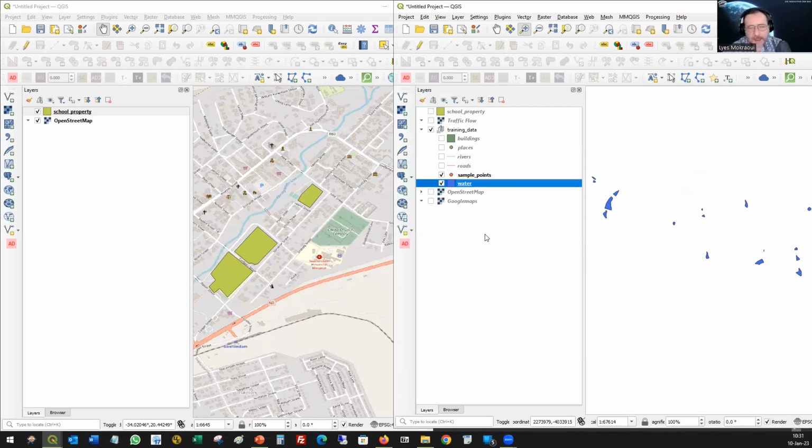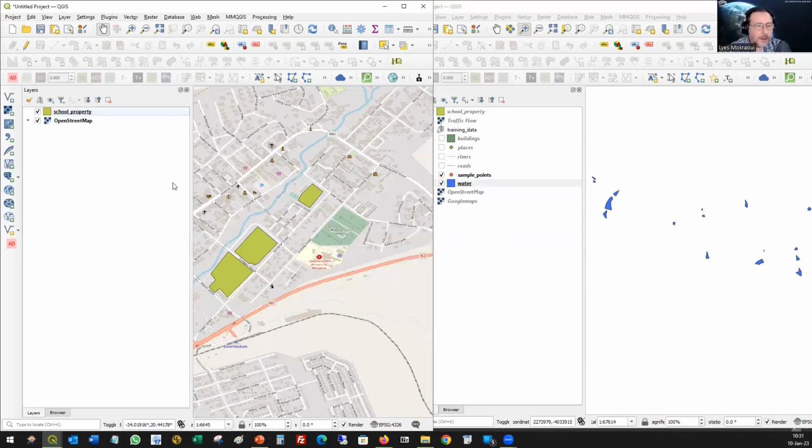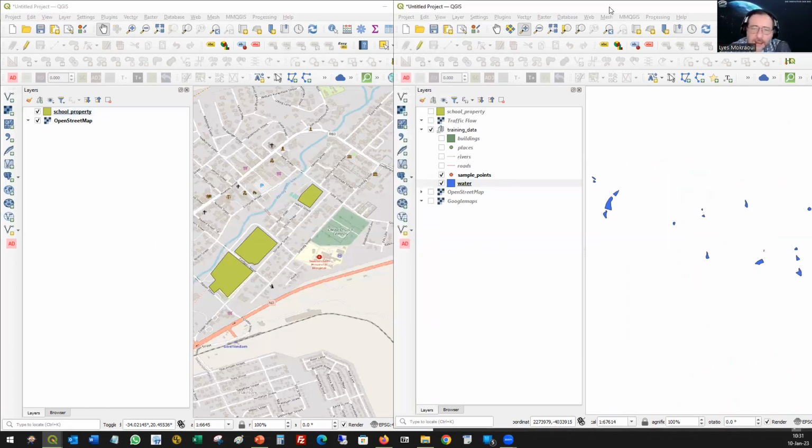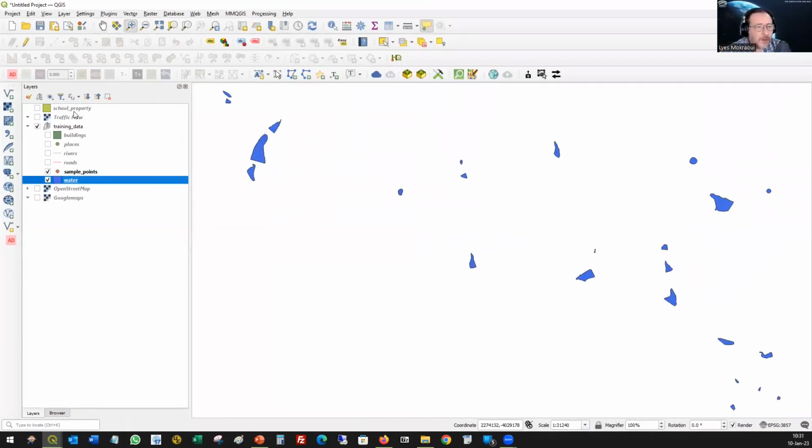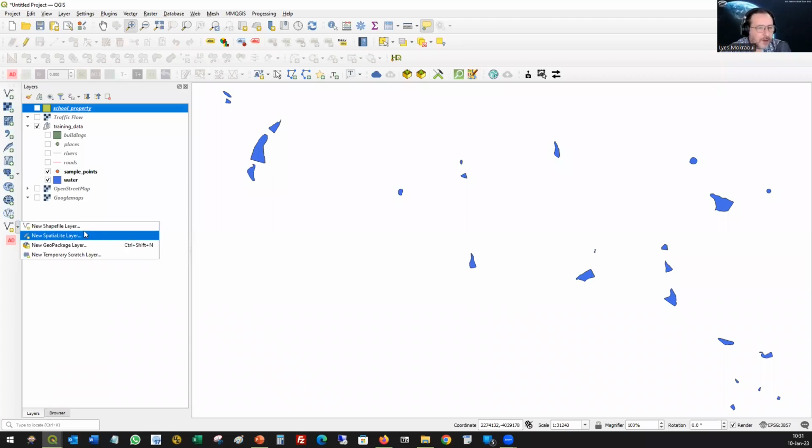Now, let's say I want to create new data, my own data. Before we talk about adding the data, or never mind, I'll just create data here. I will click on this button, new shapefile. It can be new shapefile, new spatialite, new geopackage. I'll just use new shapefile.